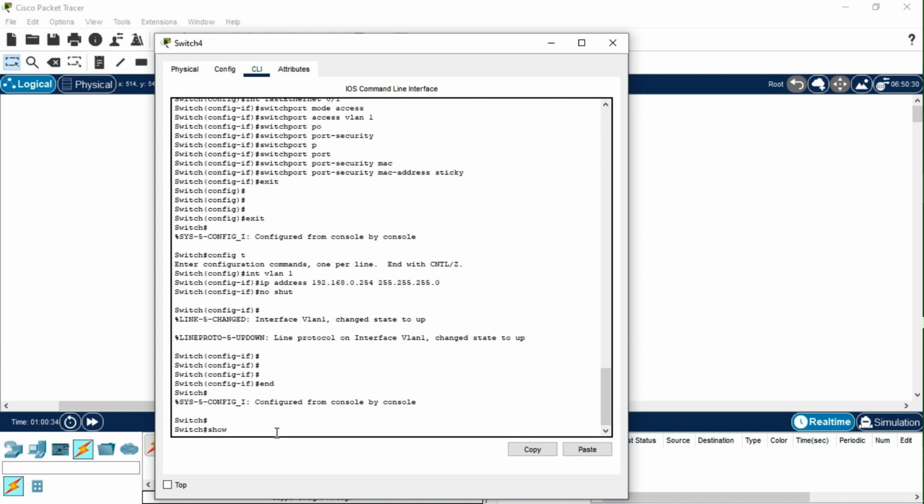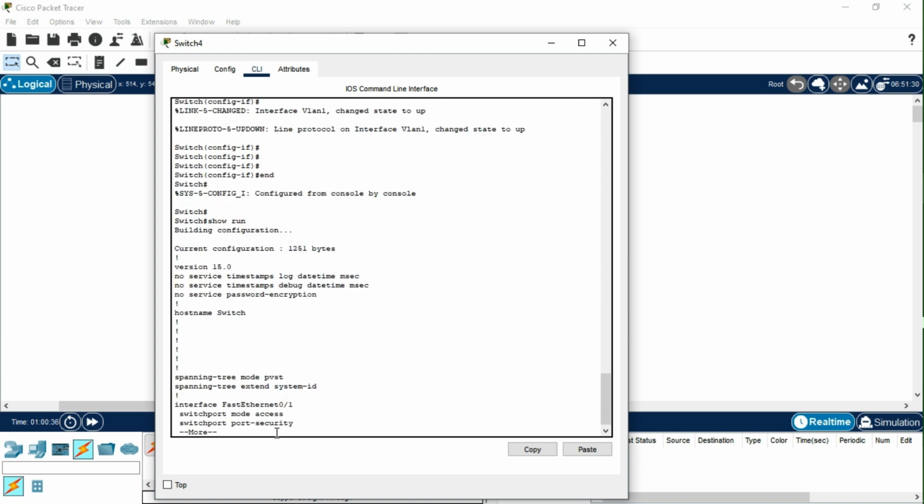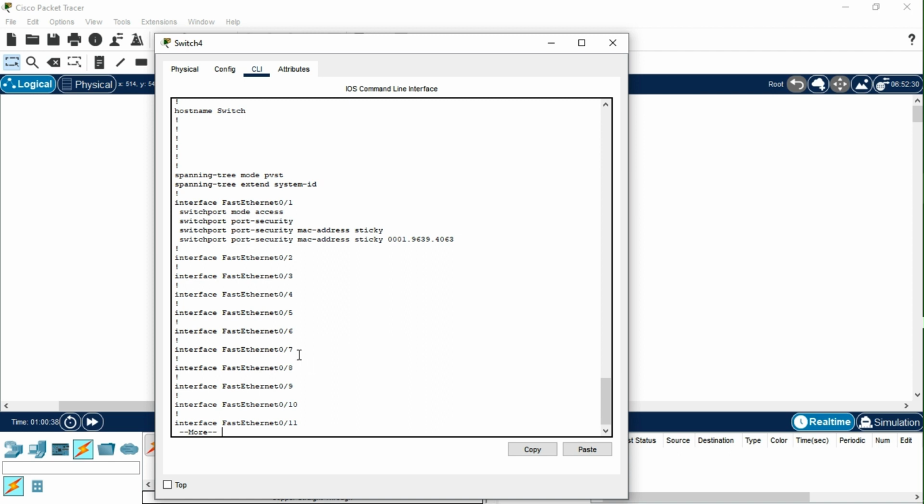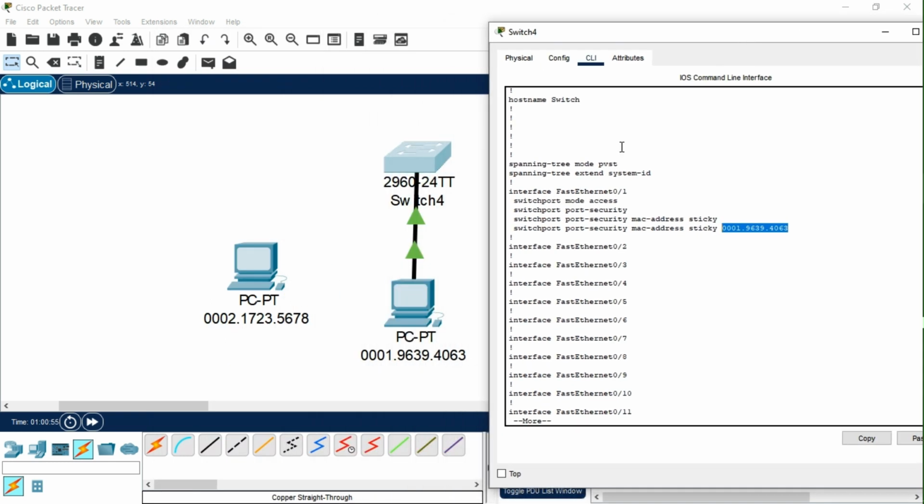I'm going to go to show run. Once we hit show run, look at what happened. Look what we just put in our room. On interface FastEthernet 0/1, we enabled switchport mode access, switchport port-security, switchport port-security mac-address sticky, and with that we attached this MAC address to this interface.